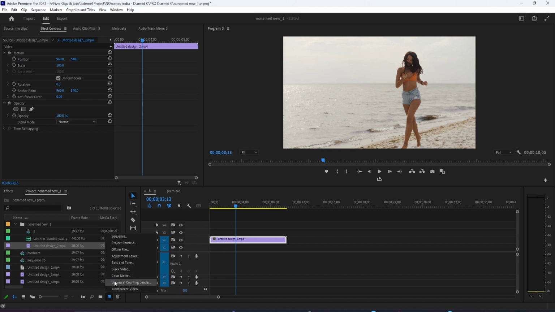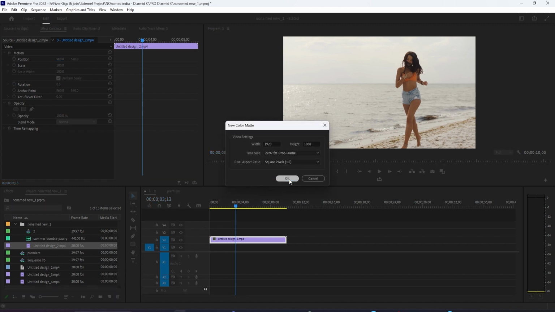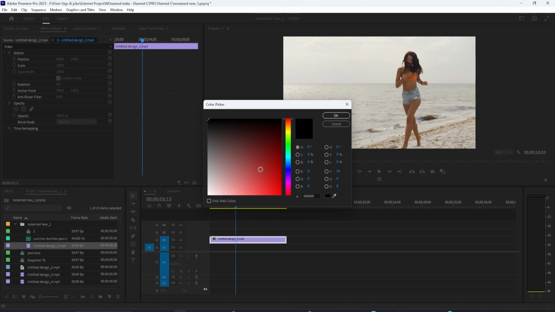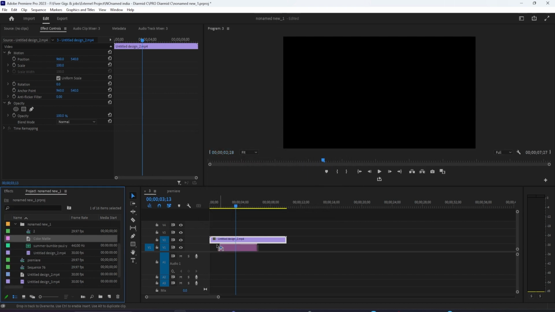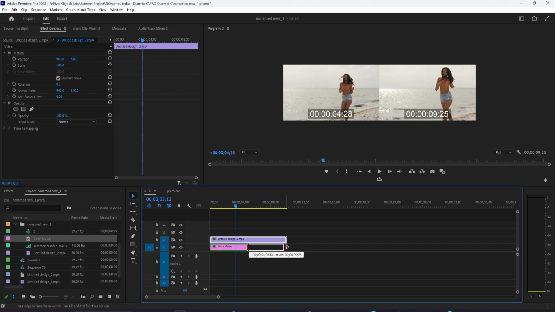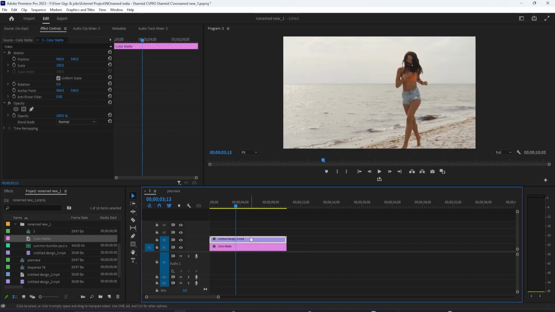Right click inside and go to New Item, Color Matte. Select the color you want for your border and click OK. Drag the color matte clip below your video clip on the timeline. Then select your video clip and go up to Effect Controls.